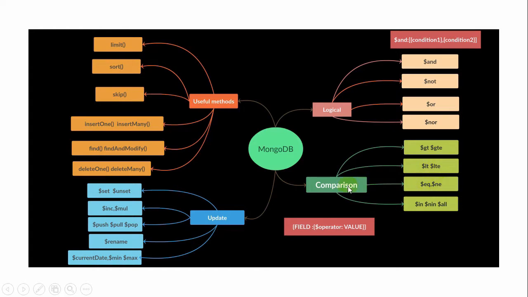After the comparison operators, we have logical operators. There are 4 main logical operators: and, not, or, and nor. We'll be seeing about those. Then we'll be covering the useful methods: limit, sort, skip, and then insert one, insert many, find and modify, delete one and delete many. These methods' functionalities can be easily understood from their names itself. We'll be seeing about them in detail.